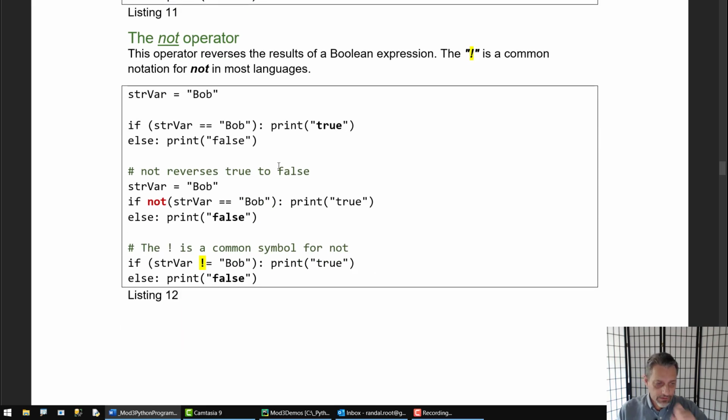The not operator can be used in a variety of places. You can say, okay, this is true: str var is equal to Bob with an uppercase B. That's going to print out as true. Now I can reverse that. It's still true until I negate it. I change it from true to not true by using the not operator. And now this will print out false.